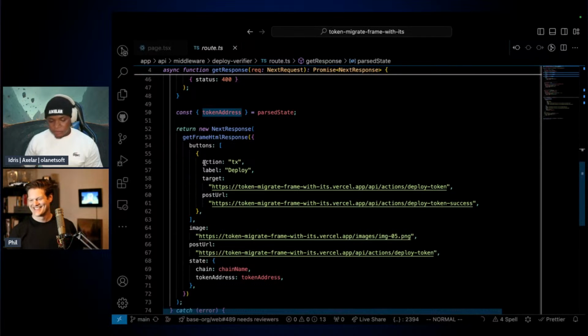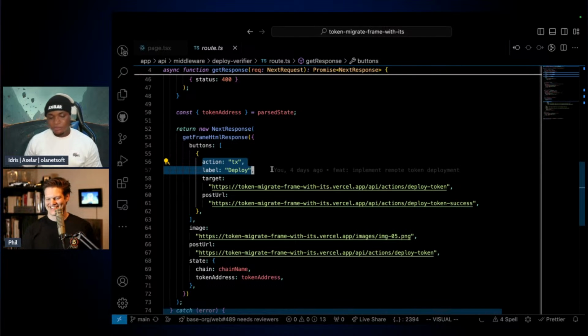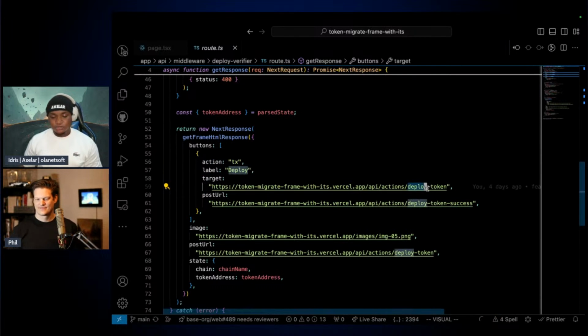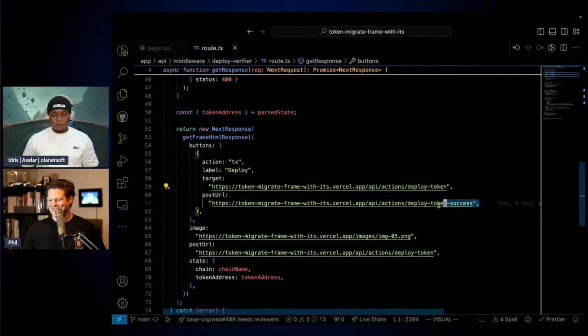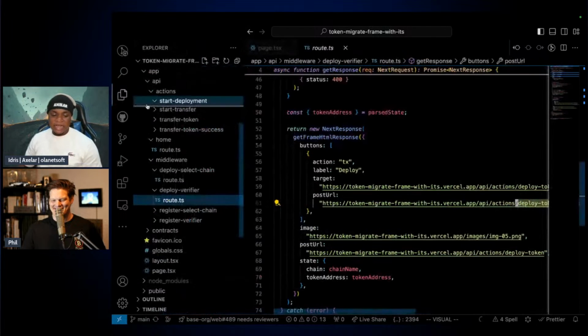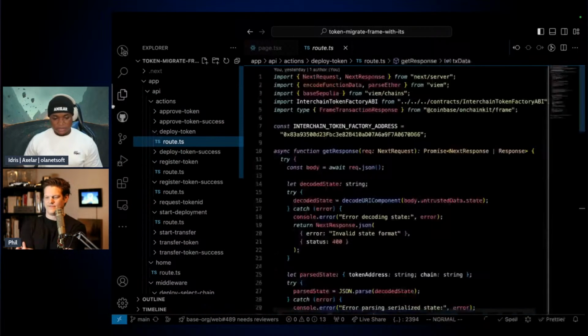And now this time I want to send the transaction. I'm not just redirecting. I'm sending the transaction to where? Deploy token. And then once the target is completed and the user has signed the transaction, it will fall back to deploy token success. Let's look at what deploy token is here.